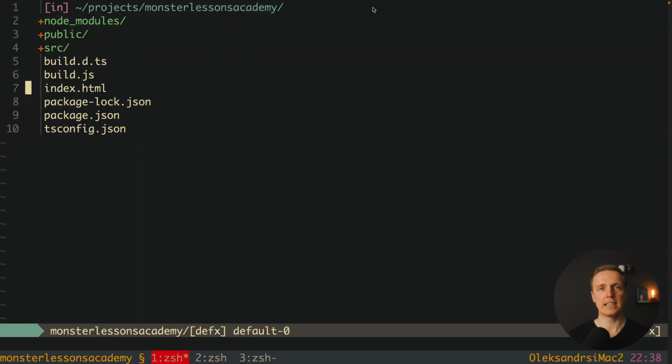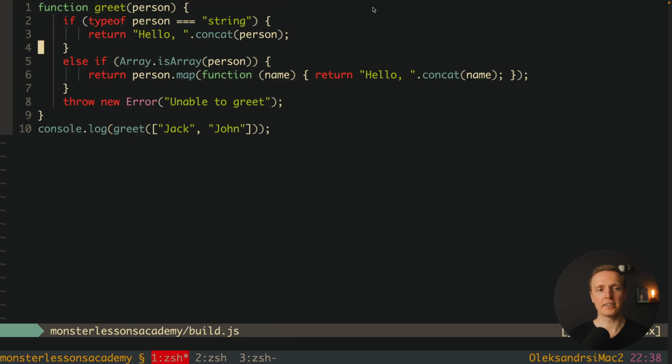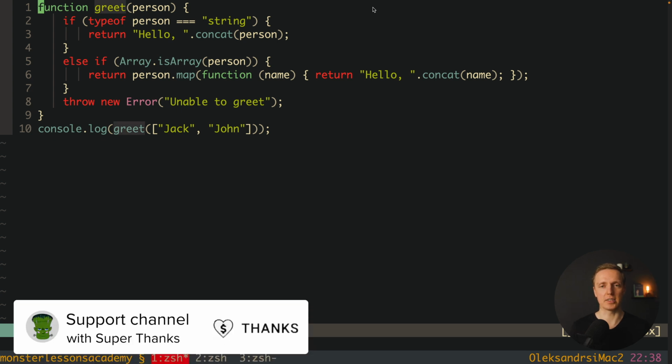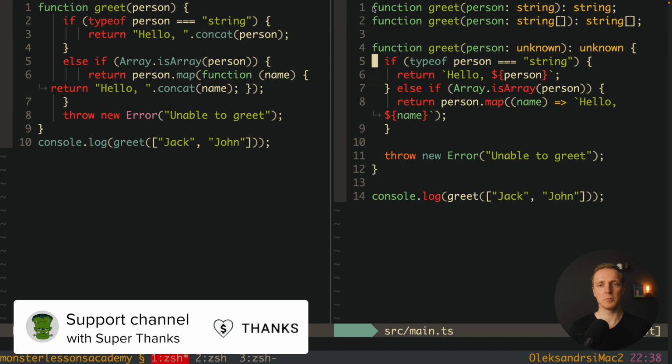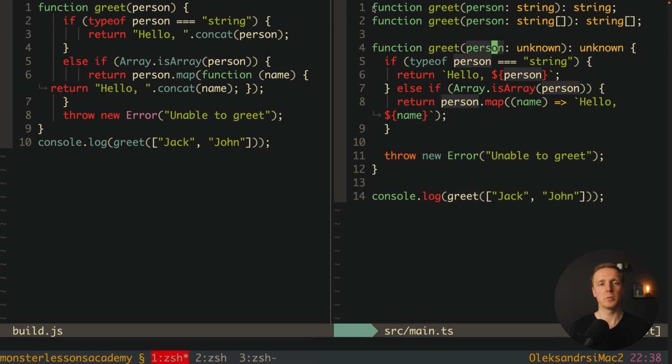Let's have a look. Here in the root of my project I have the build.js file. Here is the whole code of everything that was transpiled from TypeScript. On the right I can open src/main.ts. As you can see, we had lots of types there, but we don't have them here. This is just plain native JavaScript and we can execute it, but we don't have any types whatsoever here.